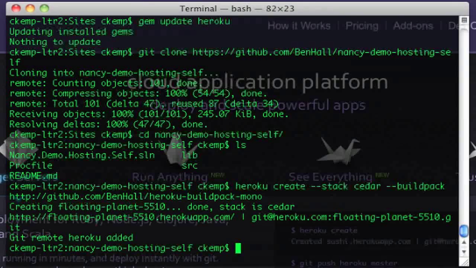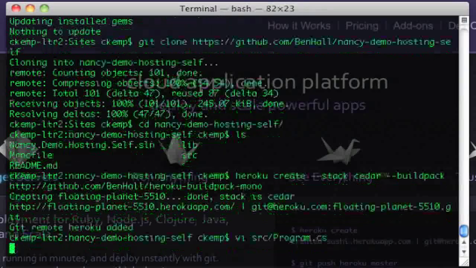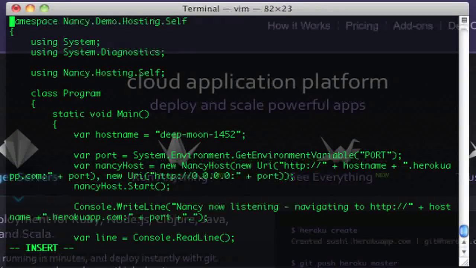Now, there's something a little strange that's going to happen here. What we want to do is take this application name that we've got, floating-planet-5510, and copy this. The reason is there's something strange in this build pack. You actually need to hard code this application name into the application. So we're going to open one of our files, source program.cs, and change the host name there to match the one we've got.